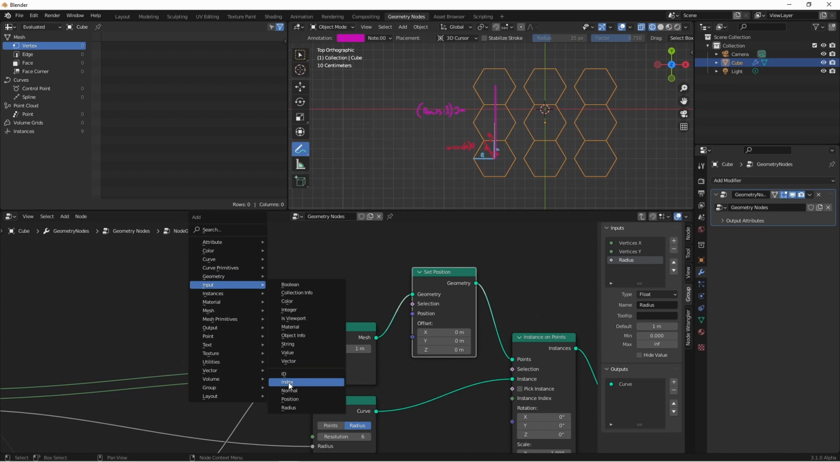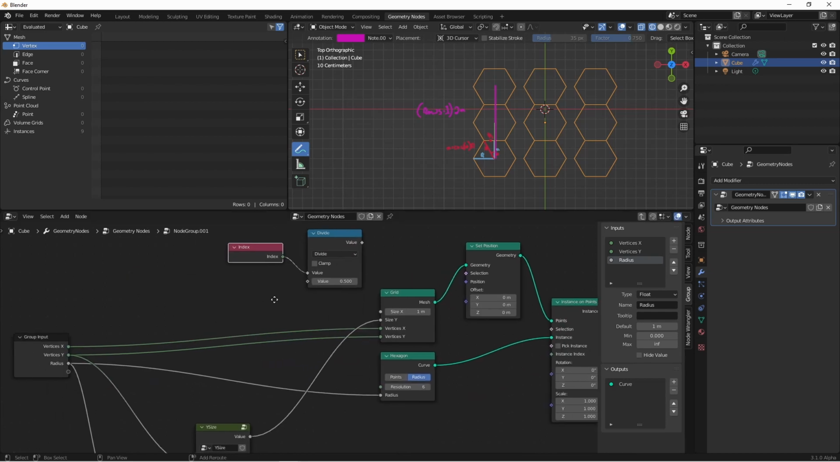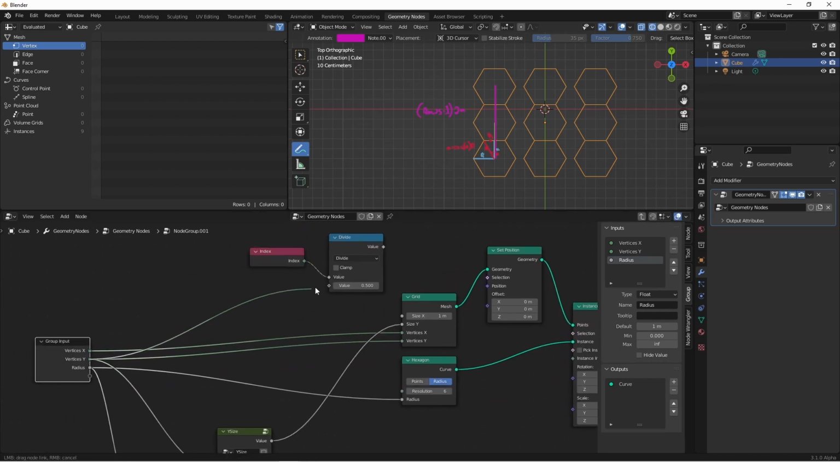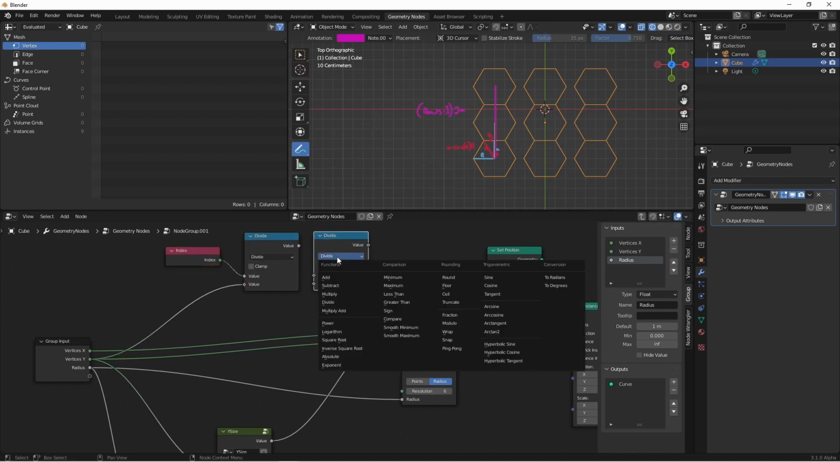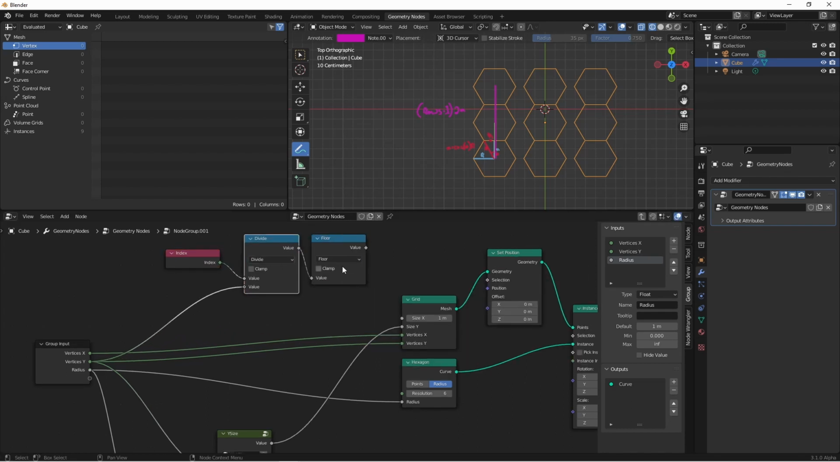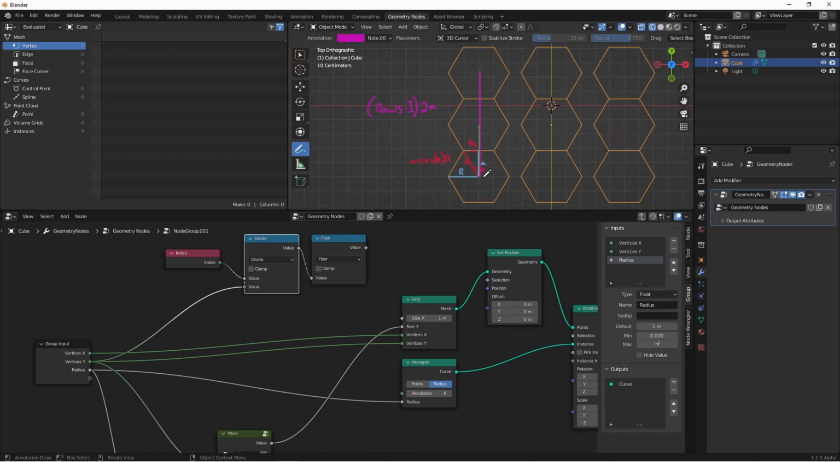I'll do input index, then utility math, and divide my index by the number of rows. Next, I'll round this number down. These two nodes have this effect. The points in the first column go 0, 1, 2. Since I have 3 rows, this number, they become 0, 0.333, and 0.666. When I do a floor operation on all of those, they all become 0. The next column becomes 1, 1.3333, 1.6666, and when I floor them, they all become 1, and that continues on for each row.